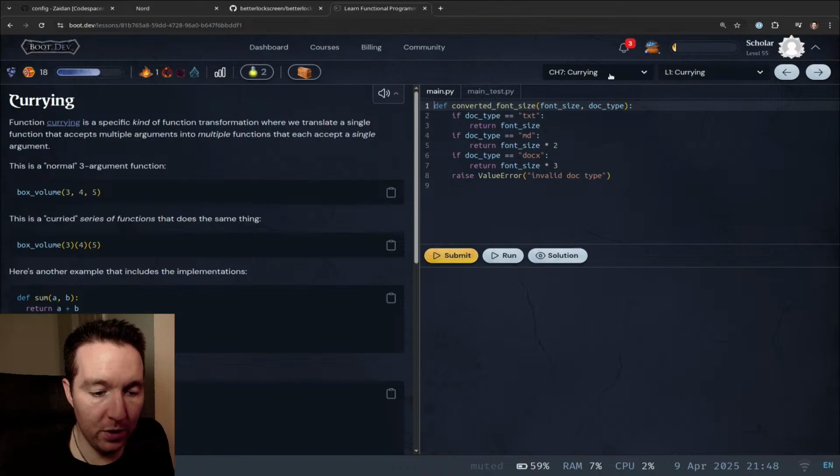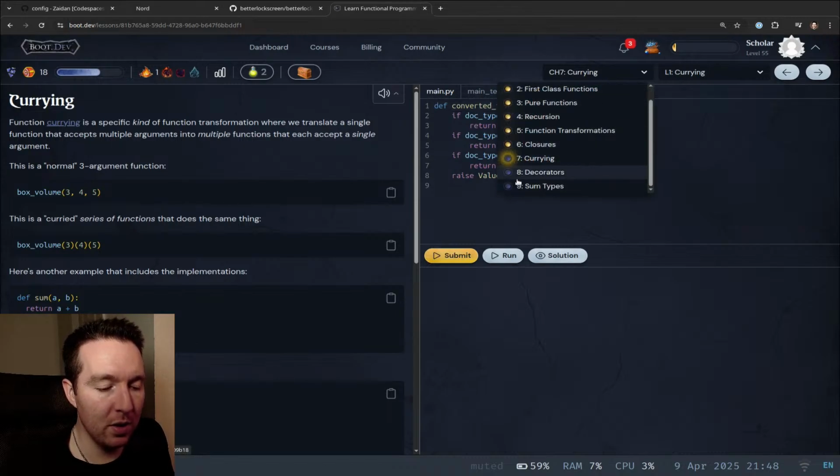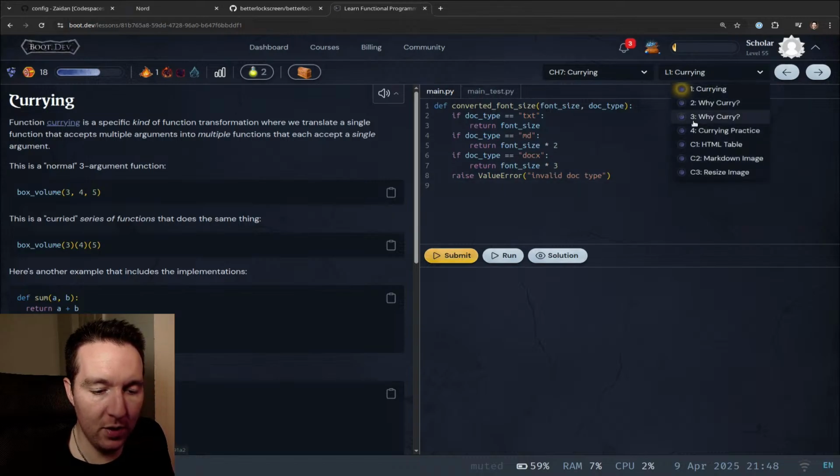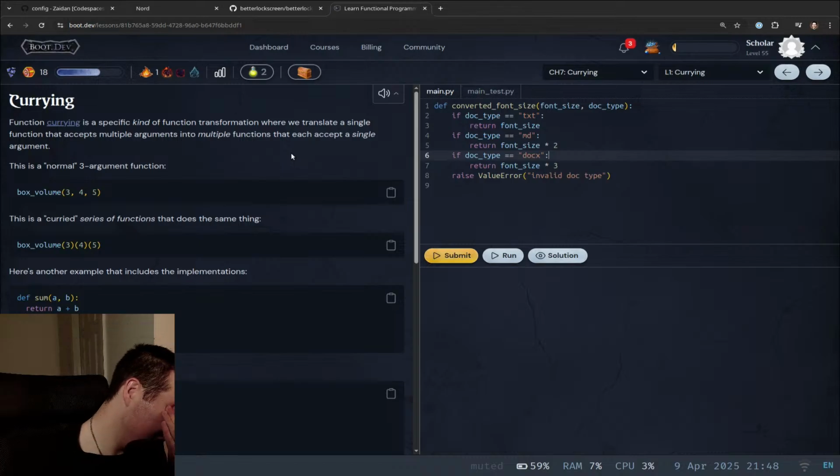So, we're on to chapter 7, currying. And I tell you, I'm hungry, so let's eat. How many have we got in this? Oh, not too many. Should be nice and easy. Should get through this.